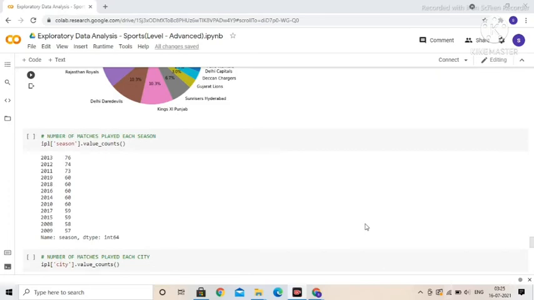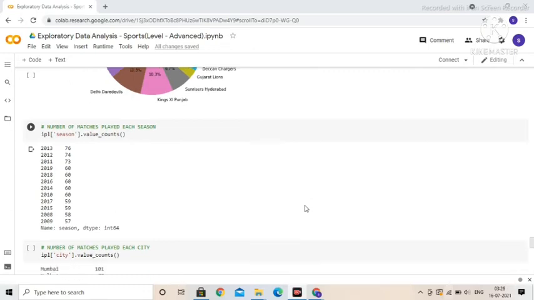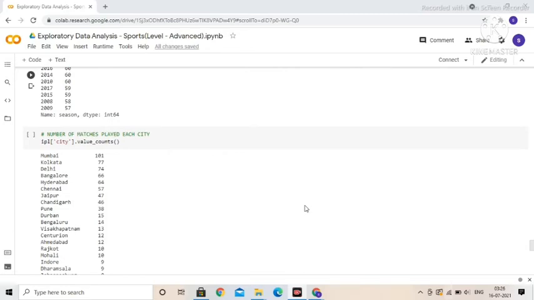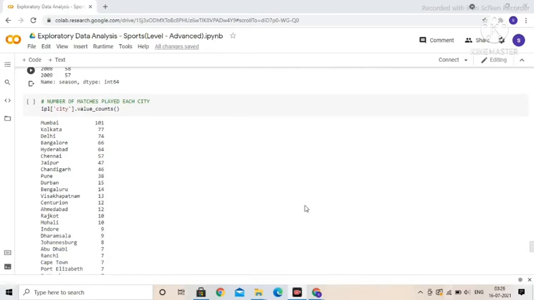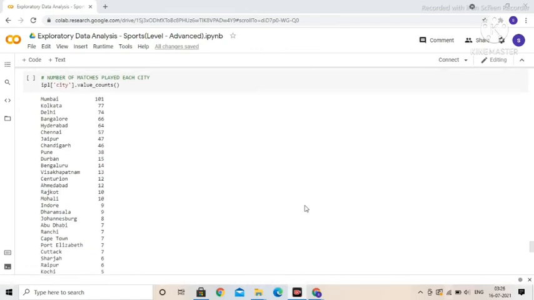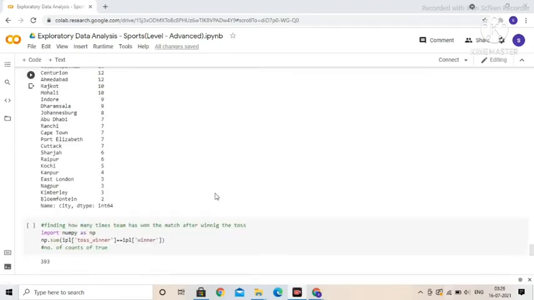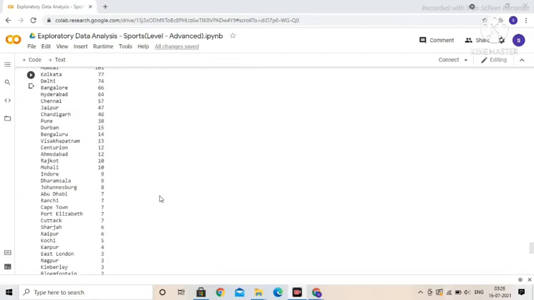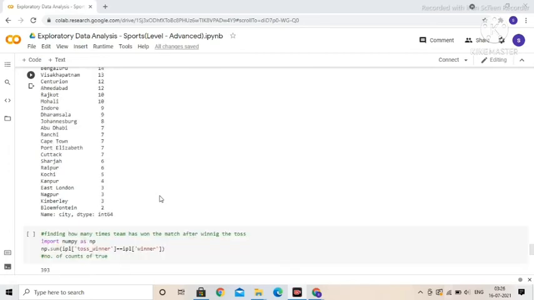So after that, we have to get the number of matches played in each season. So we can see that in 2013 we have got 76, while in 2009 we have got 57 matches played by the teams. After that, we have to get the number of matches played in each city. So here I have given value counts of these with the city names. So here Mumbai got the maximum, while Bloemfontein got the minimum, and Delhi is in between.